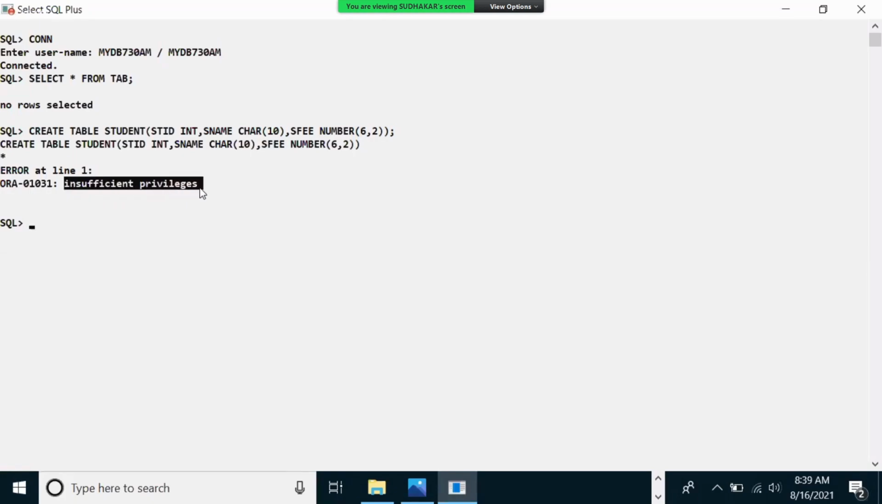Insufficient privilege. That is your Oracle server telling my DB 7:30 AM user: sorry, you don't have permission to create a table. This is what the server is telling you. Then what do we want to do? Whenever this user wants to create a new table, this user needs a permission. That point is confirmed to us.